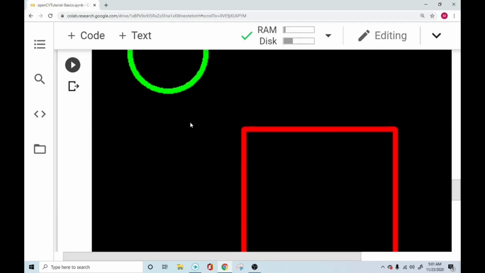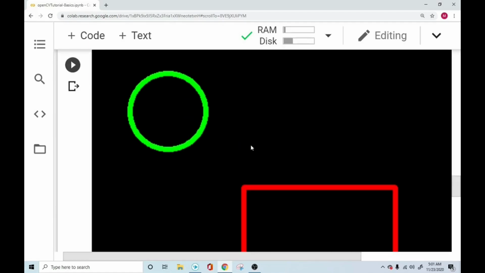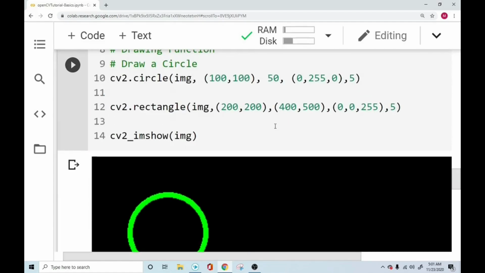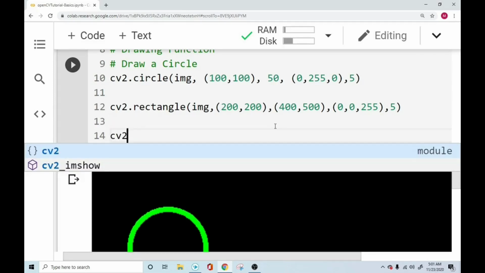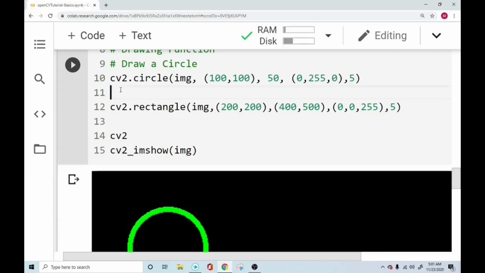What are we missing? The line function. Let's draw a line. So OpenCV has this function called, let me put down the comments here so we know what we're doing here. Draw a rectangle.